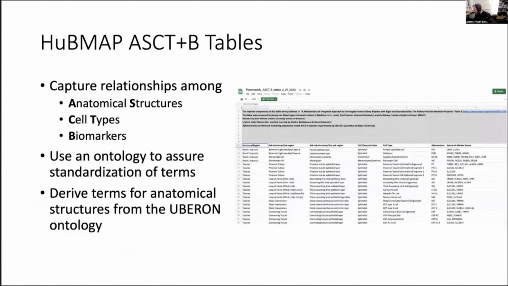The use of standard ontology terms for all the components of the ASCT+B tables enables scientists to describe anatomical structures, cell types, and biomarkers with precision. People can search the tables using the ontology terms. The use of ontology terms allows them to be confident that they can access all of the relevant data and that they can evaluate all of the information that has been stored.